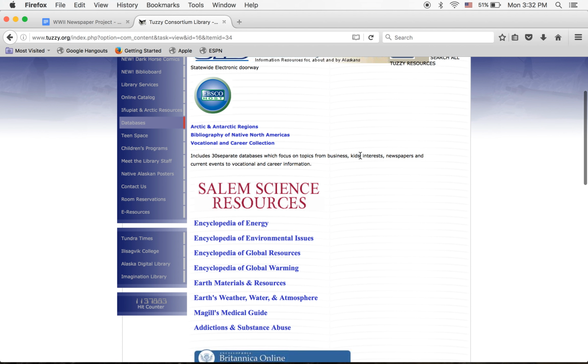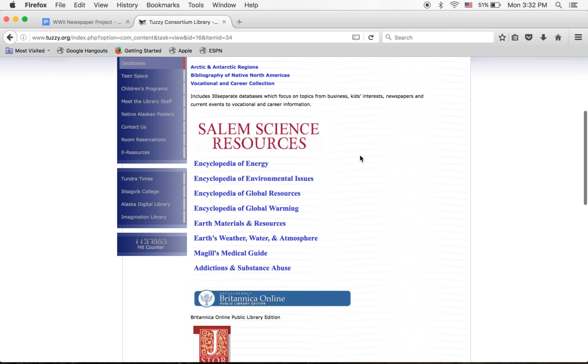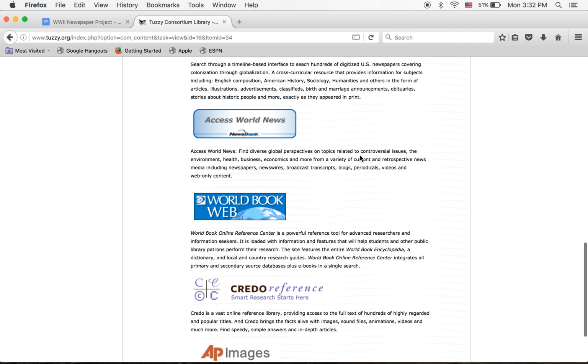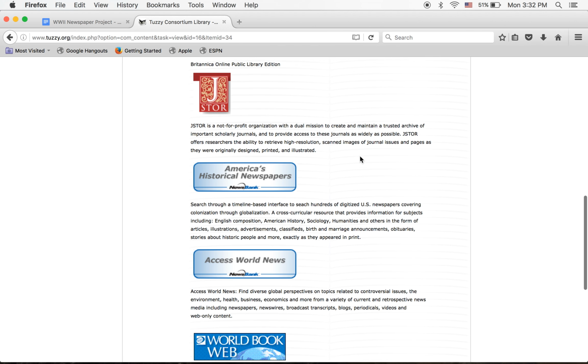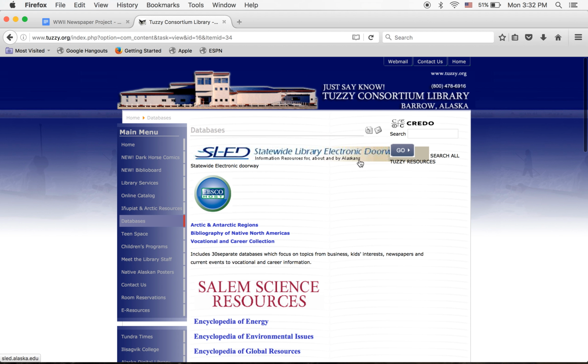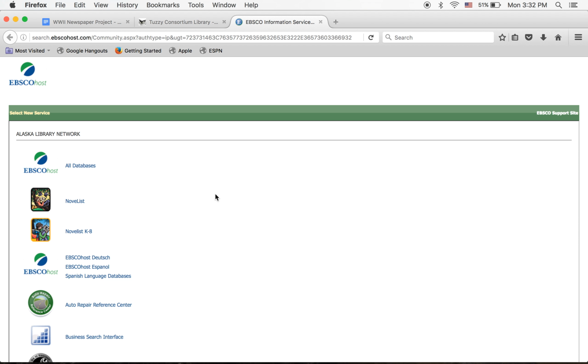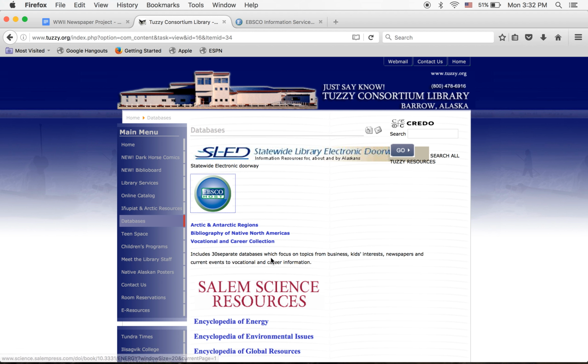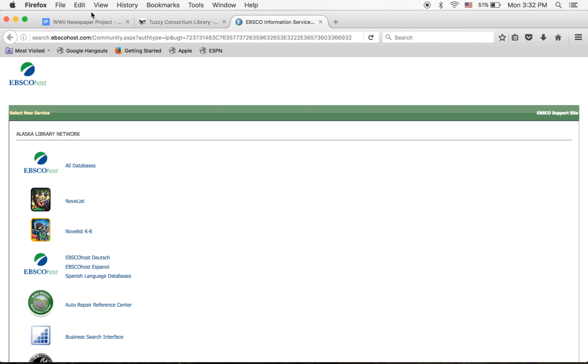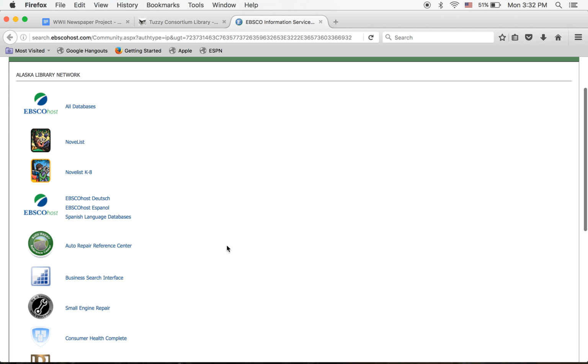So here are all of the databases that the library offers you guys for free. The one that you can use that doesn't require a password is this EBSCOhost. And if you're absolutely super curious and set on one of the other databases here, we can get you a password. But I think for your newspaper project that this will be totally fine.